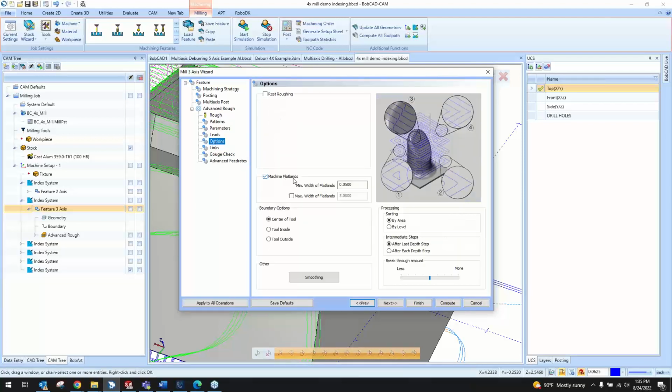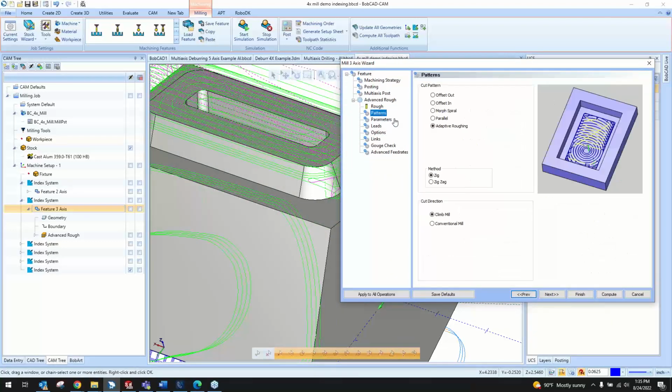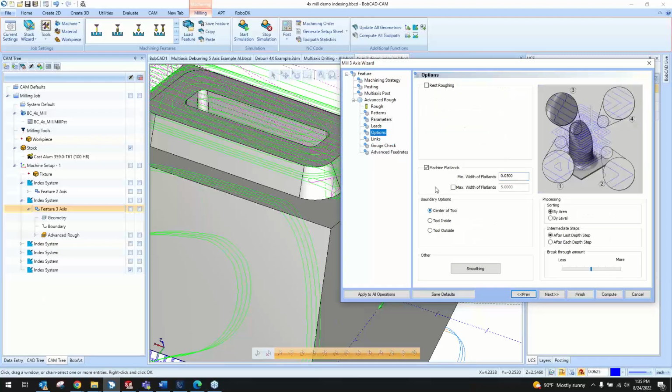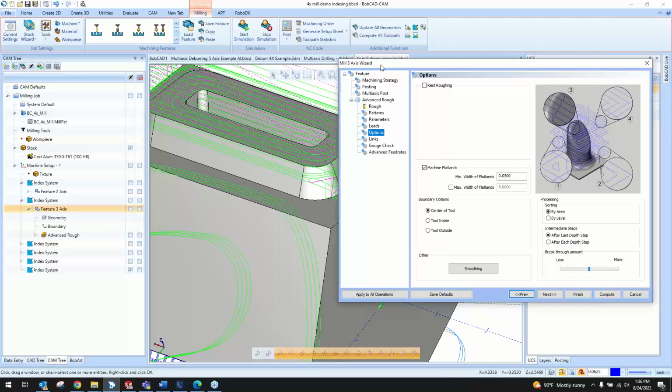I also have the machine flatlands option turned on. So what this will do is if my depth of cut goes 100 thousandths every time, and the depth is, for example, 410 thousandths, the depth of cut will only go down to 400 thousandths and leave 10 thou remaining. So the machine flatlands option would just give us an extra depth of cut there at the machining of the floors of the stock there.